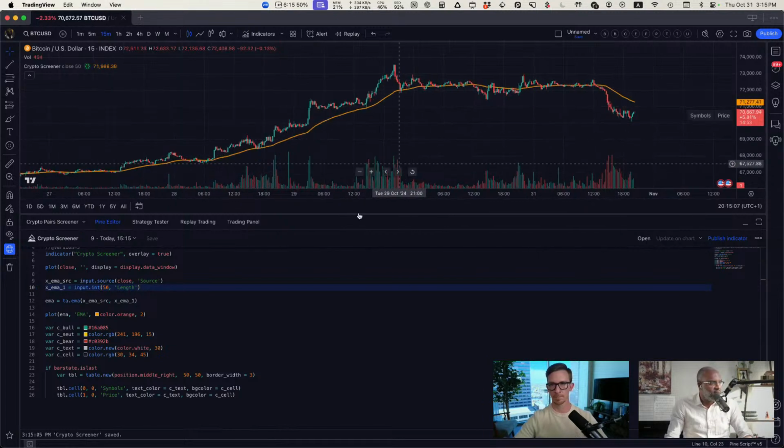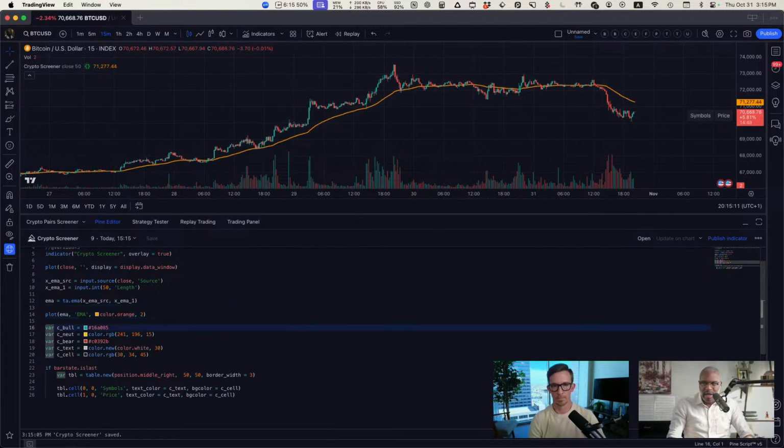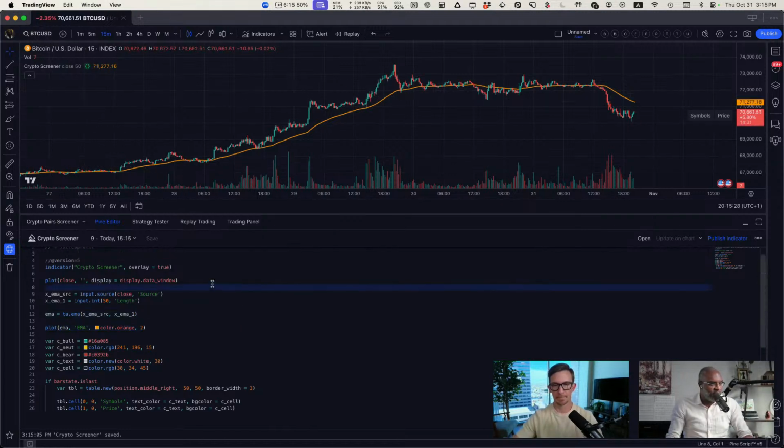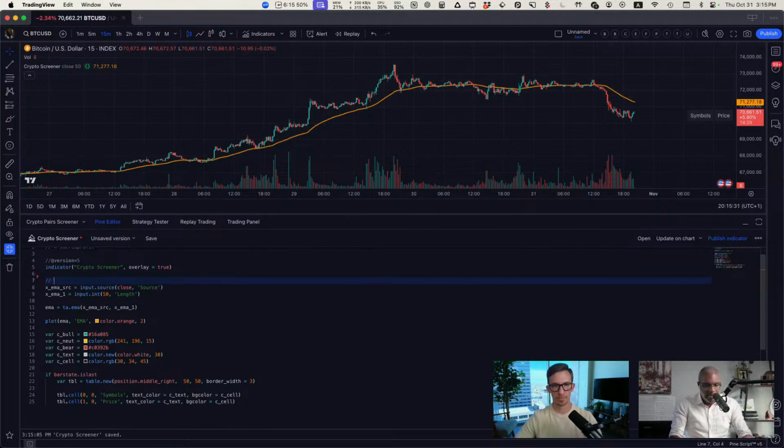There we go. Okay. Now we have to do two things right now. We have to get the list of all the tokens that we want to basically loop through in order to be able to check where the price is relative to the EMA on each one of those charts. We're just going to do it simply right now with the chart that we're on, just so we can see what that process is like. So let me just clean this up a little bit.